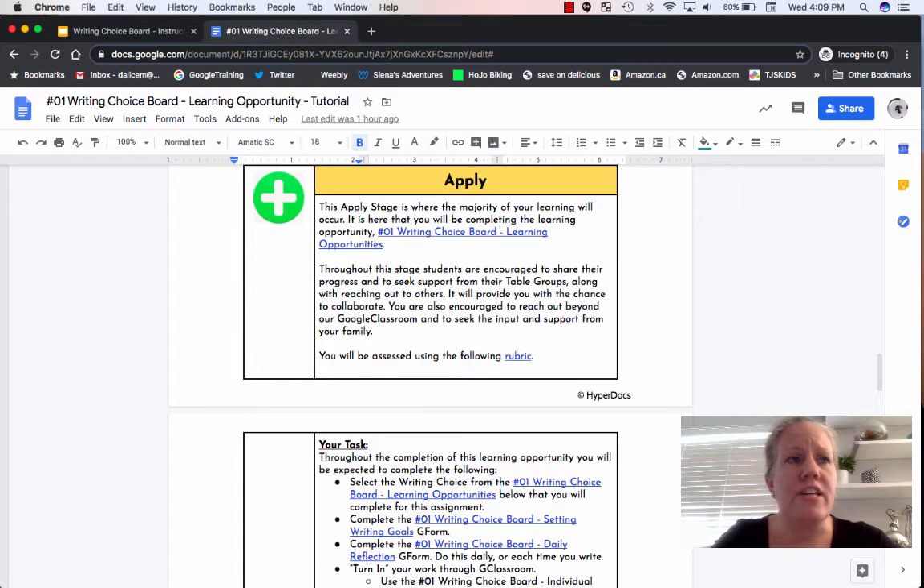This is the apply stage. This is where you will make the decision of which writing activity you want to complete. This is where you'll be creating your product. You'll be completing your writing. There are a few things to complete during this stage for the Writing Choice Board assignment.